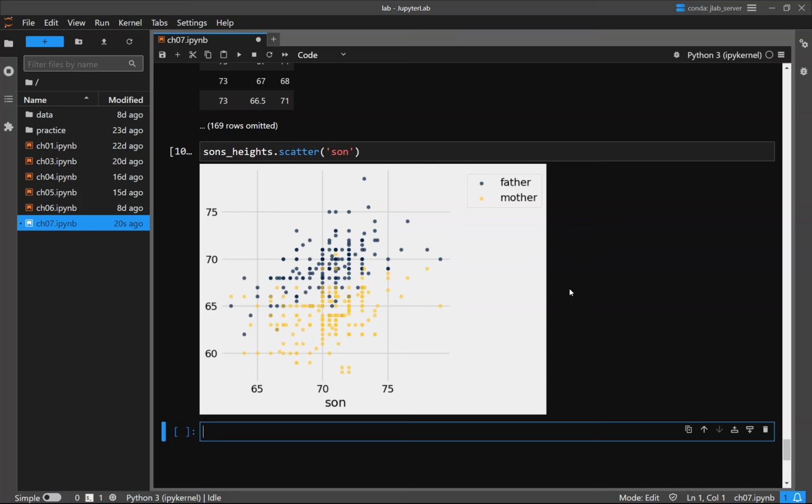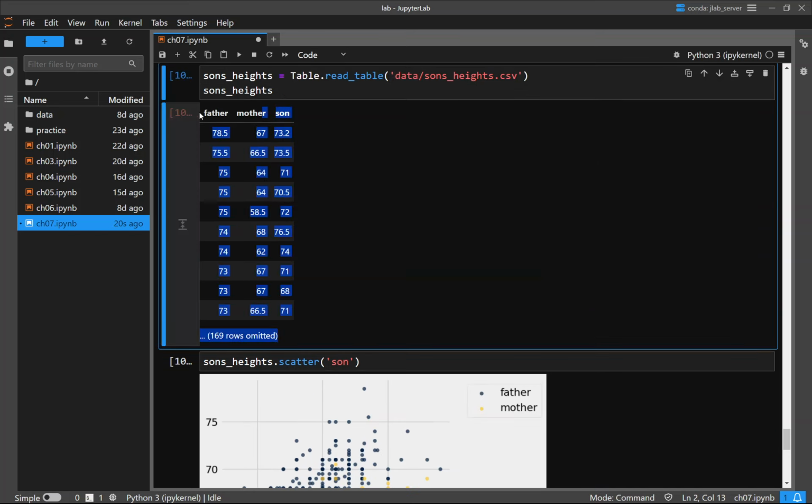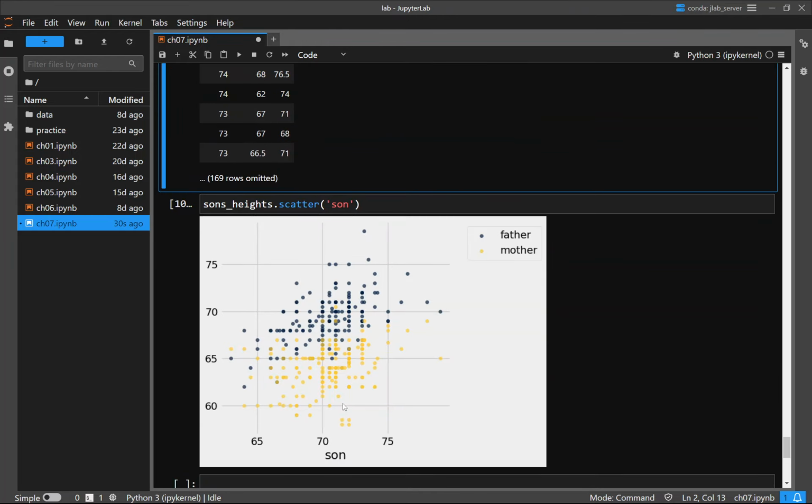Does that make sense? It's like you had two columns after this one, two other columns that had numbers in them, and it's just going to treat those as separate data points. Son is always the x value, but the y value is every other column, color coded. Does that make sense? It's a thing you can do.